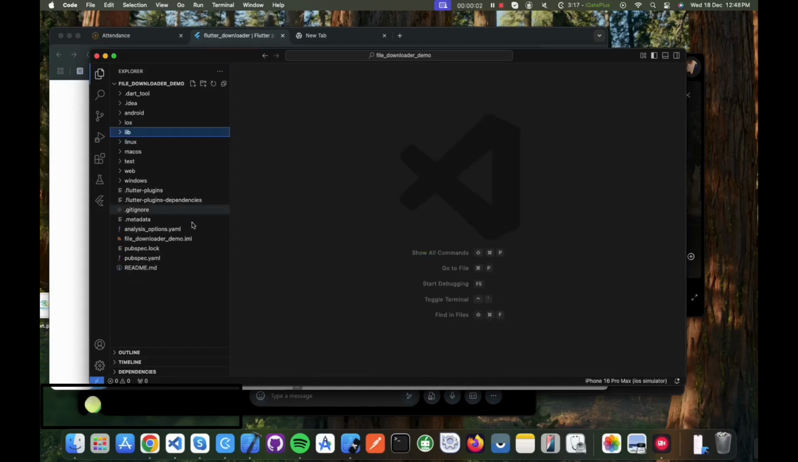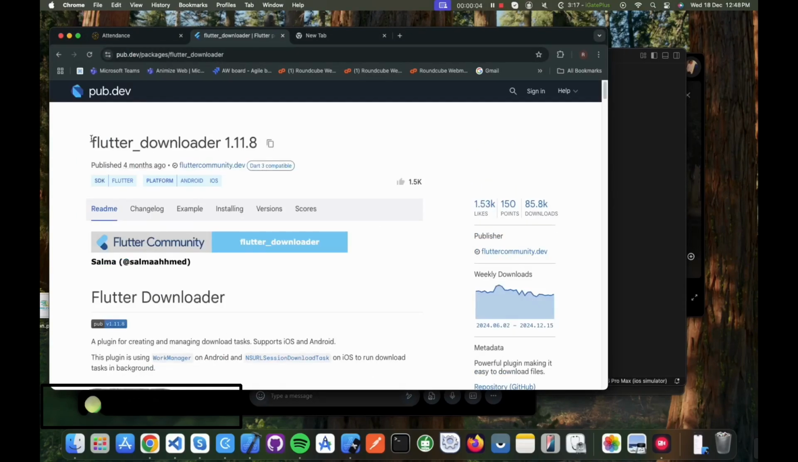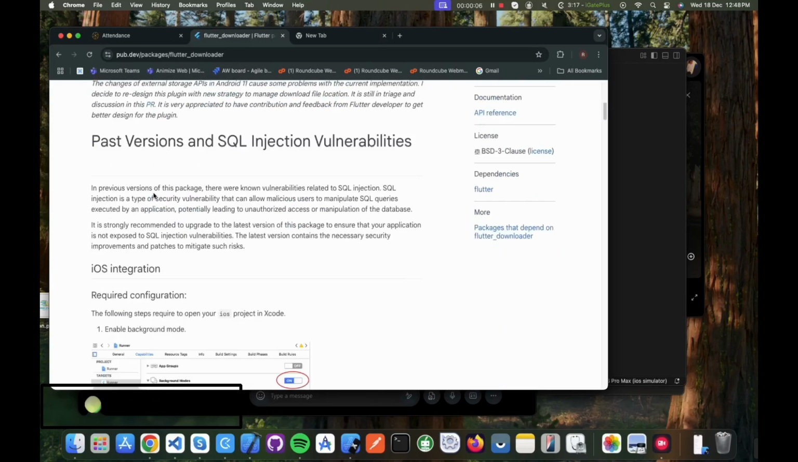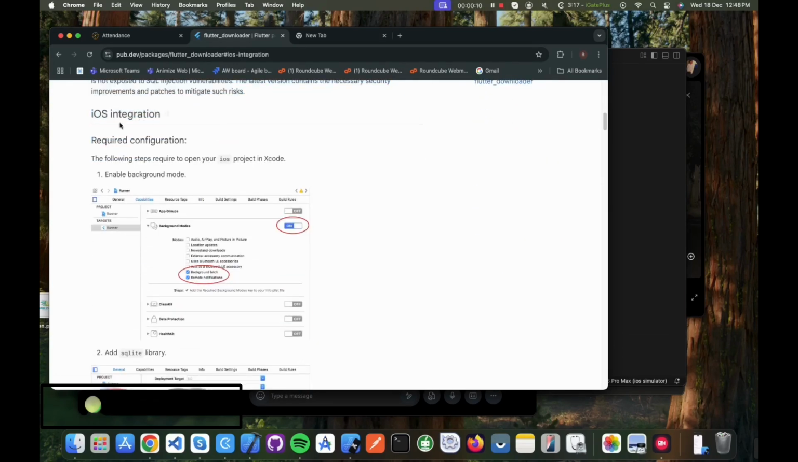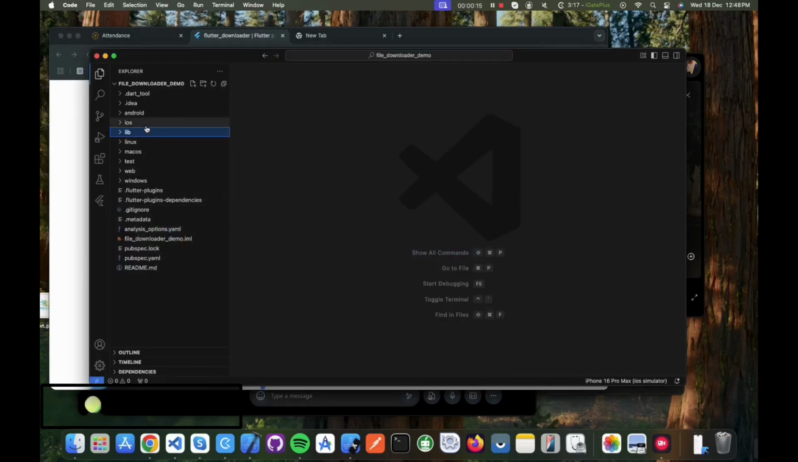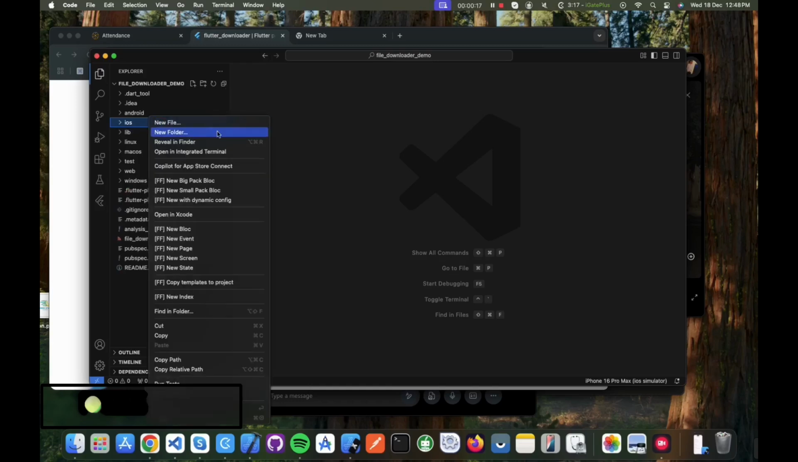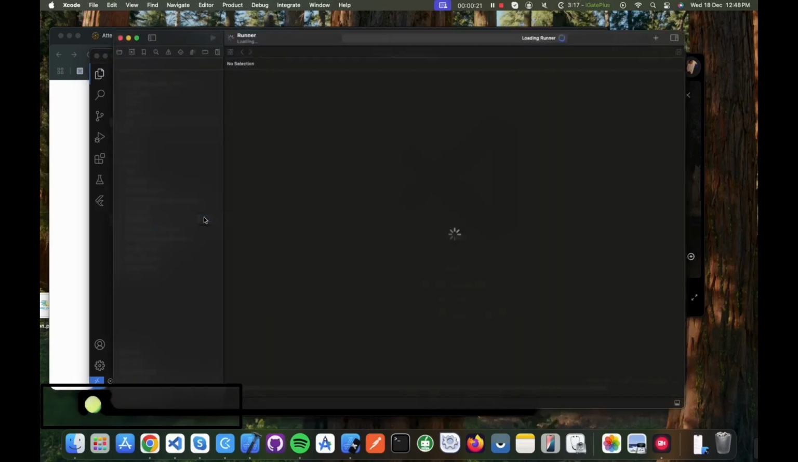Now we set up the flutter_downloader dependency in our Flutter code with native configuration. Let's first do the iOS integration. Now we need to enable background mode using Xcode. Open VS Code, right-click on the iOS folder and click on Open with Xcode.